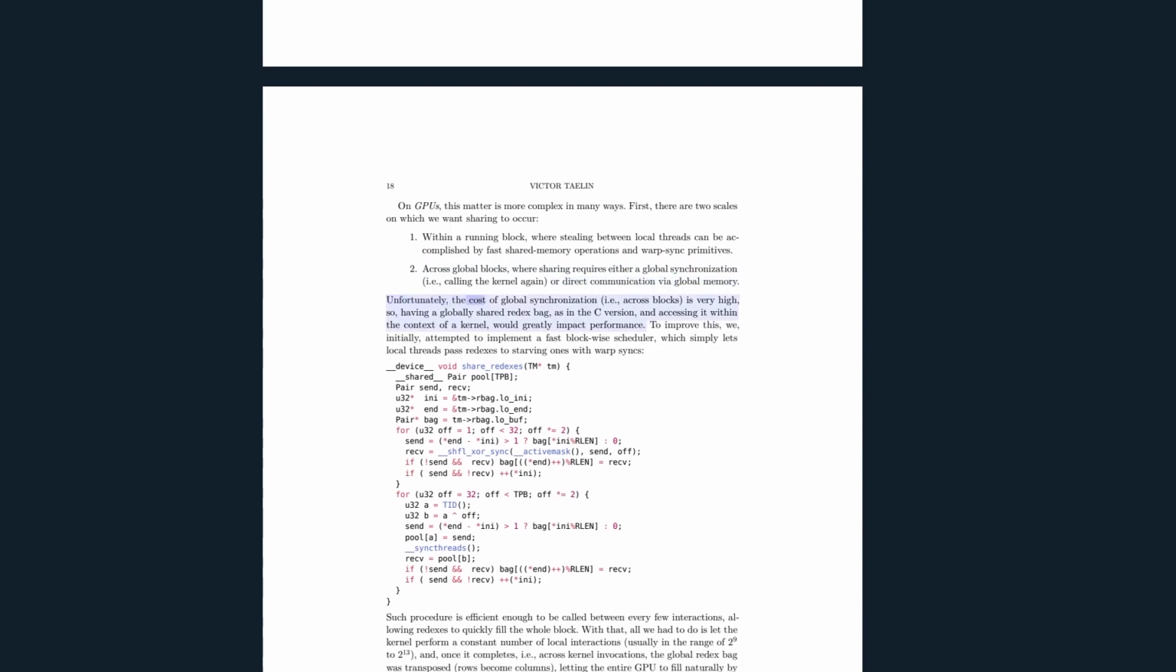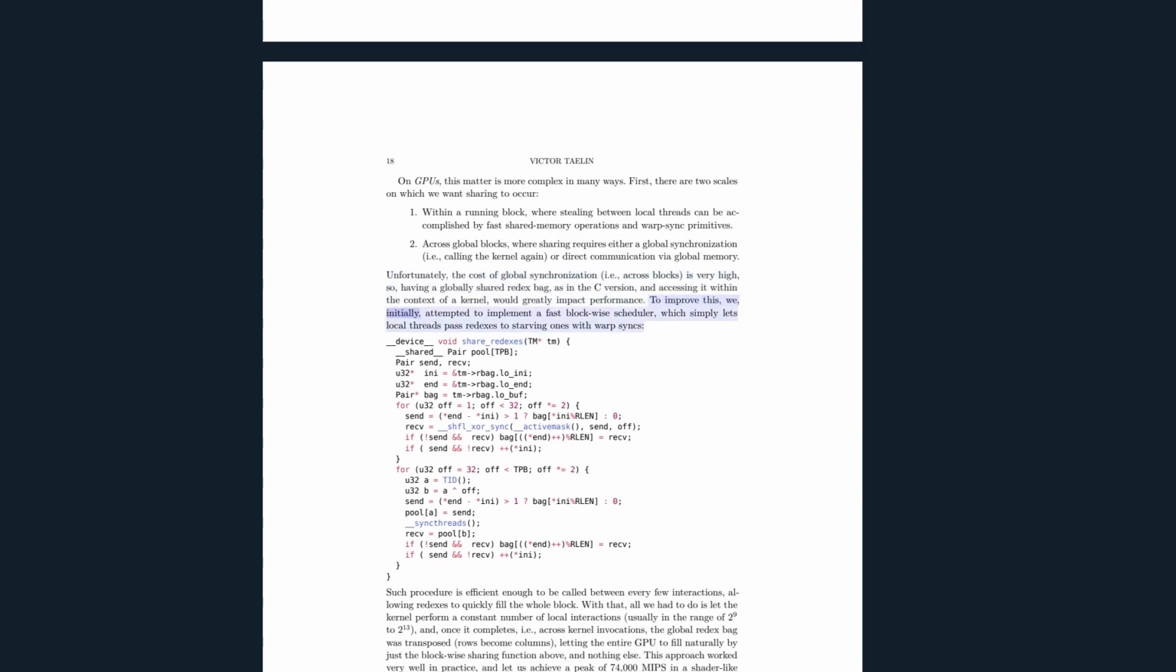Unfortunately, the cost of global synchronization is very high. So, having a globally shared redex bag, as in the C version, and accessing it within the context of a kernel would greatly impact performance. To improve this, we initially attempted to implement a fast blockwise scheduler, which simply lets local threads pass redexes to starving ones with warp syncs.